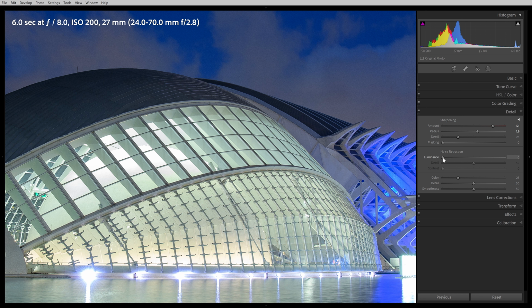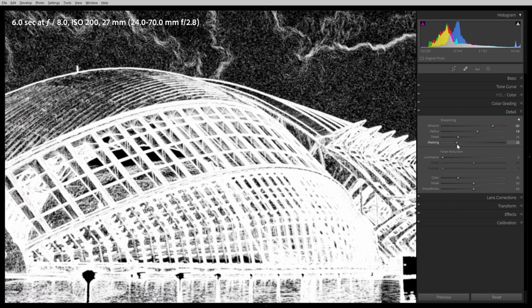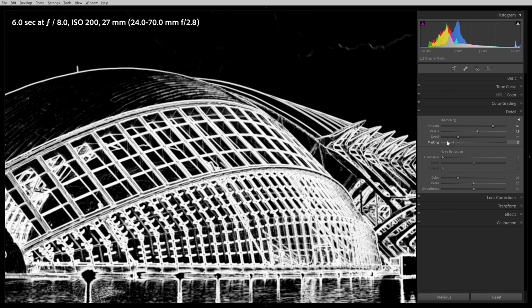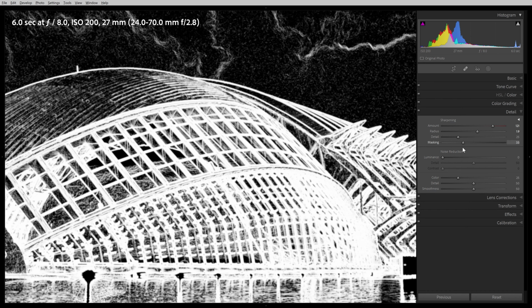So one way to fix that would obviously be to grab the noise reduction slider and start pushing that up. Or the alternative would be to use the sharpening mask, bring the noise reduction back down, and just play with this slider here. And a good way to see what you're doing with the sharpening sliders is just to hold the Alt key, option on a Mac, while you're actually moving these, and you can see exactly what's going on.